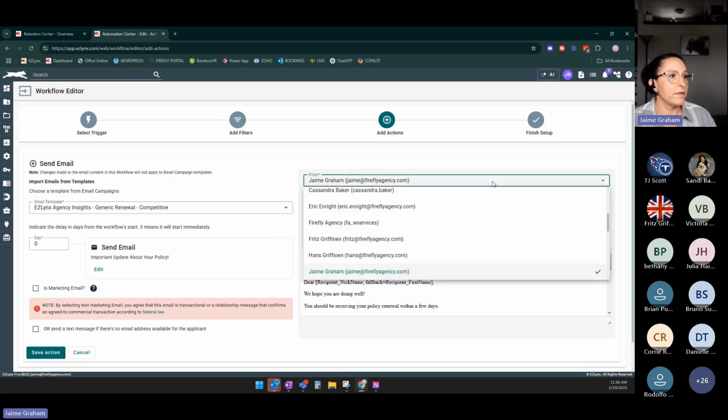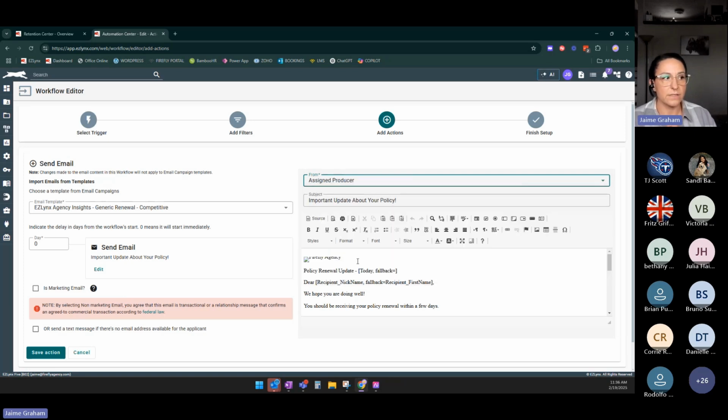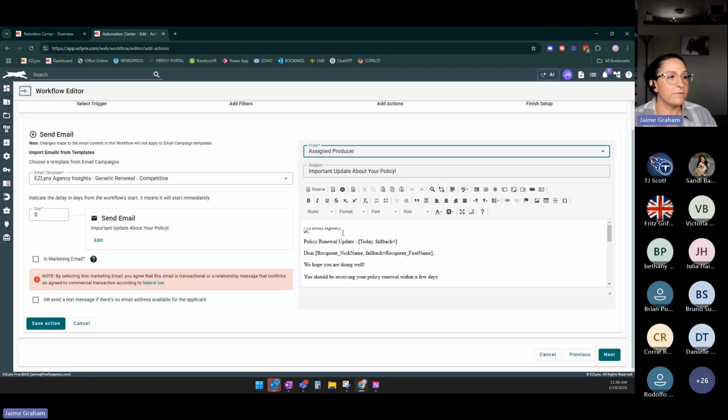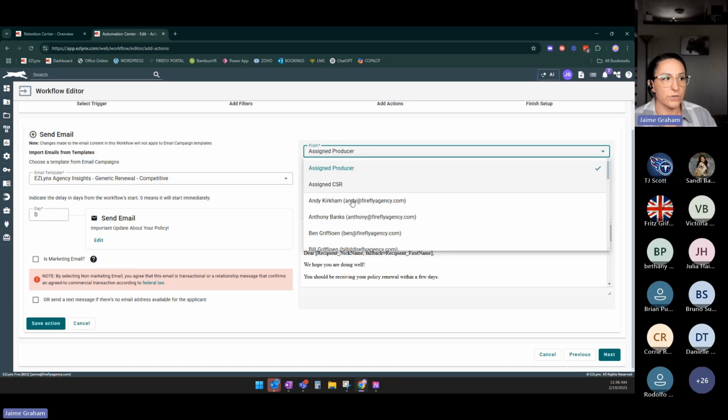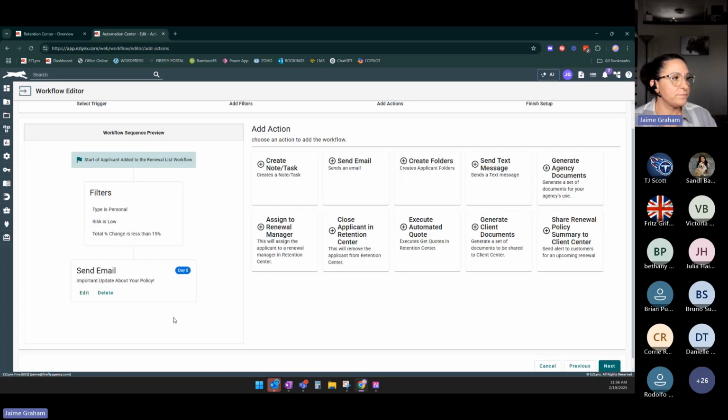Also want to point out this From box here at the top, as far as who you want the email to be from. If you have a custom domain that you created in EZLynx, you'll want to check this assign producer to be the From. So once you've looked over the email and you think it sounds good, you change it to the assigned producer if you have a custom domain. If you don't have a custom domain, your Firefly email address should be listed here and you can use that. Go ahead and hit save action.